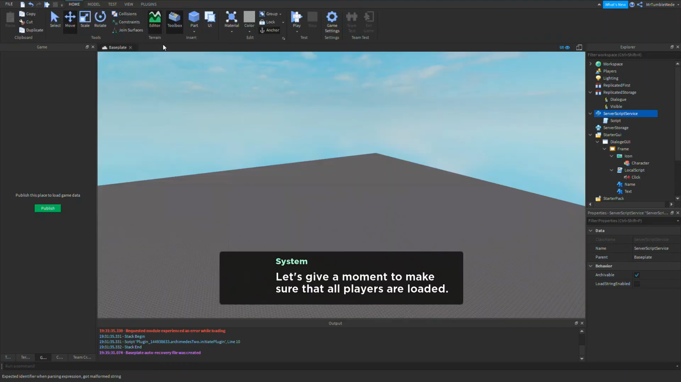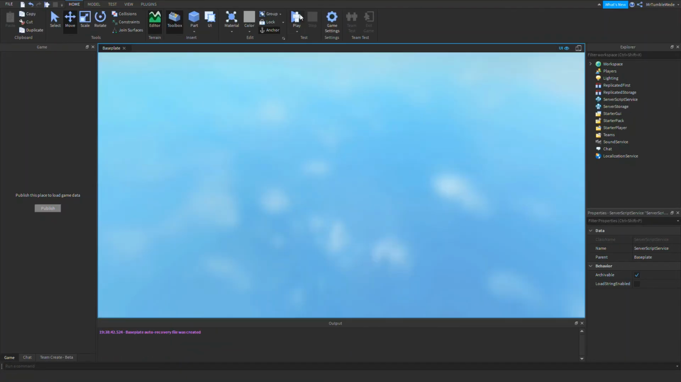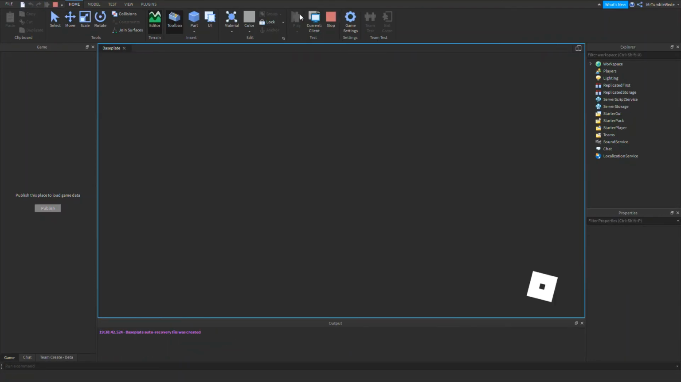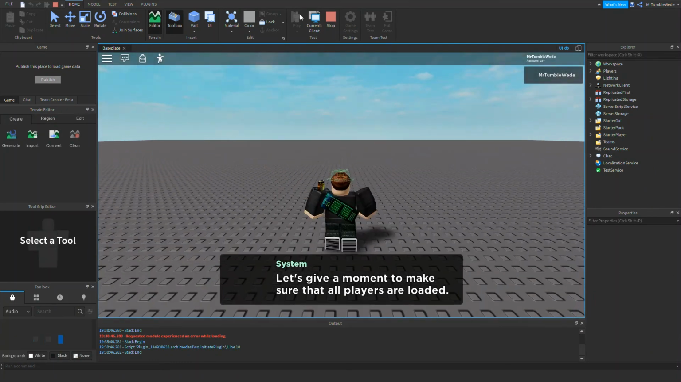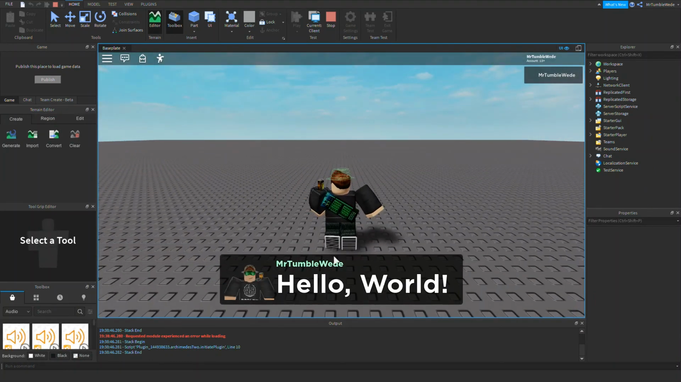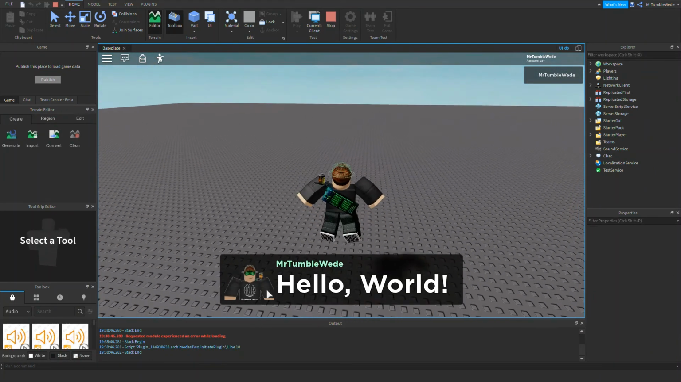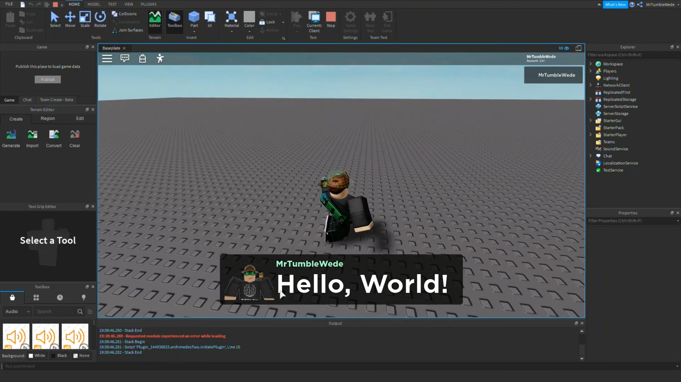Okay, so if we were to do that, let's test it and see what happens. And as you can see, it is working. We had the viewport working. I don't know why the viewport does like the outline thing. I don't know how to fix that or anything, but it works. We have the name working.